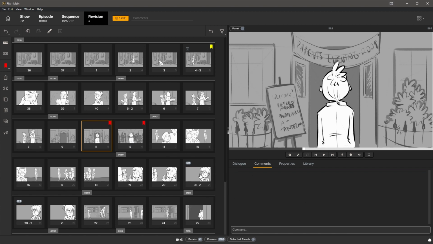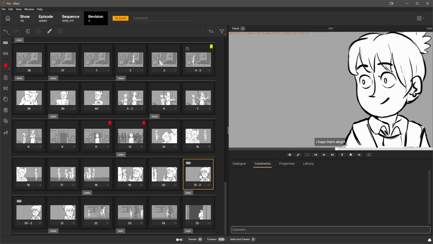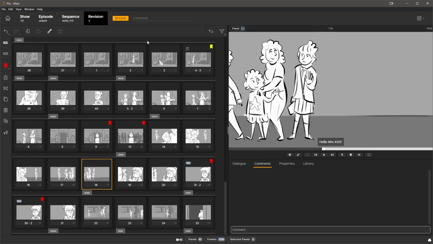So we have some new panels that were added in the edit as well. We can see that these have the reference icon on top of the panel. The artist is going to need to clean these boards up, so I will highlight this in red as well. Okay, so I'm going to go ahead and save, and now the story artist can reconform these new editorial changes inside of Storyboard Pro through Flix.